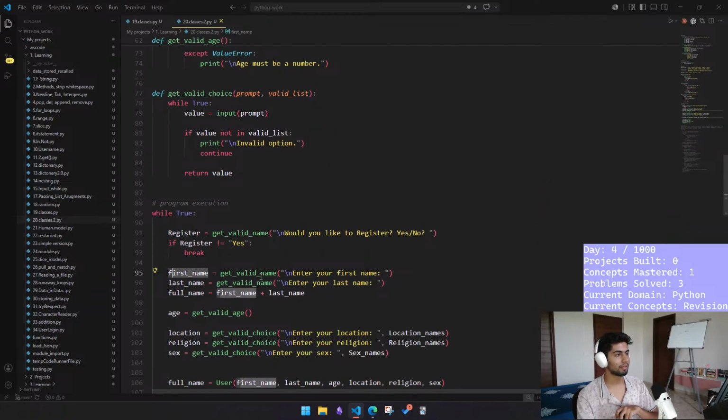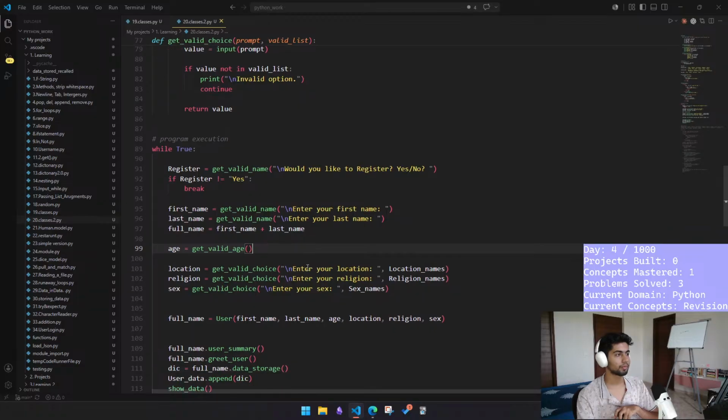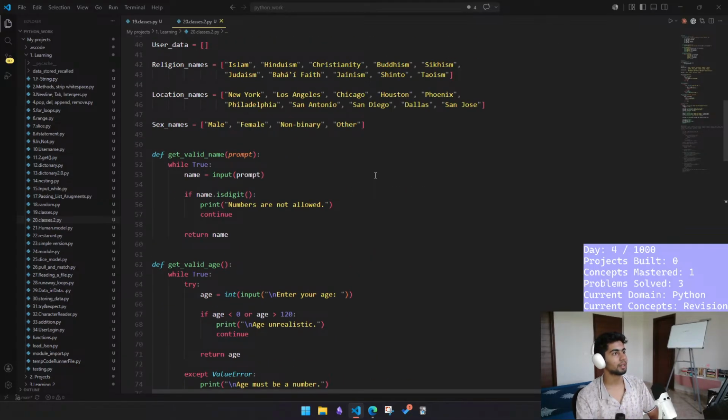We have first name get valid name, we have last name get valid name, so both of them do the same thing. We have full name. Now we've got an input that loops, and then we have age get valid age. And then I think I didn't actually create any prompt here. So if they ask for an age, I would not know. What the hell?